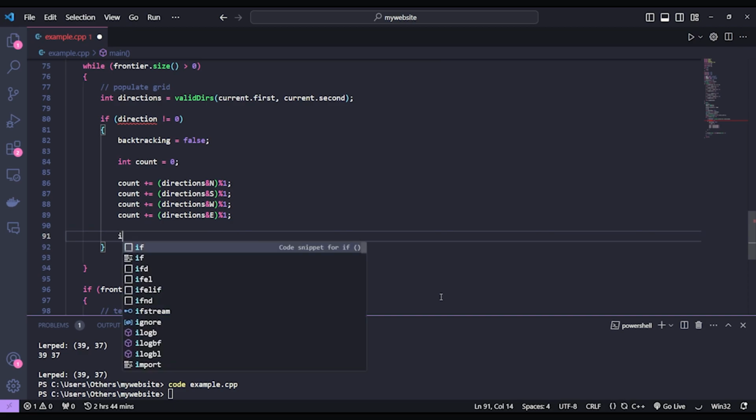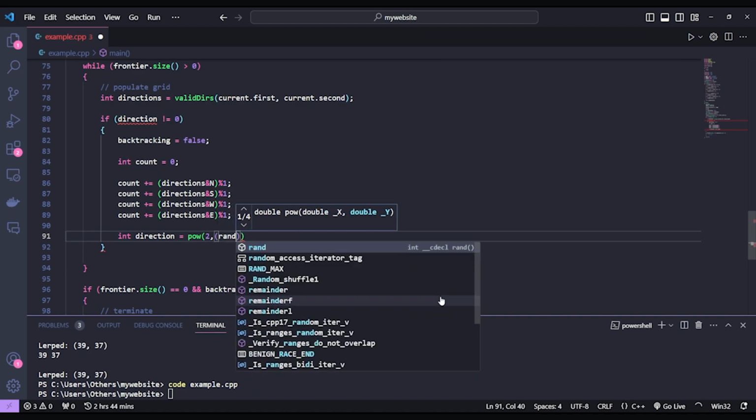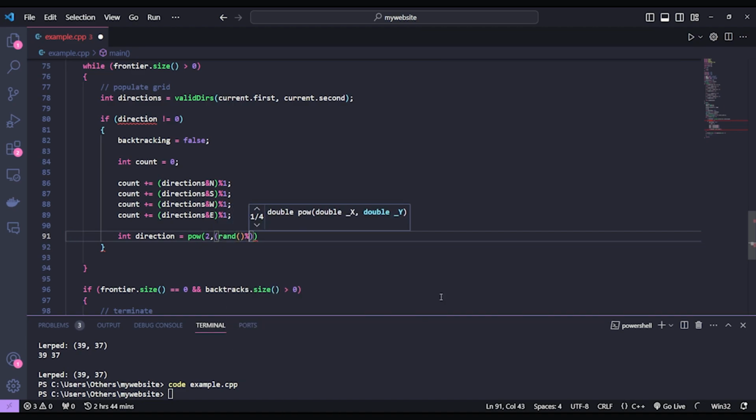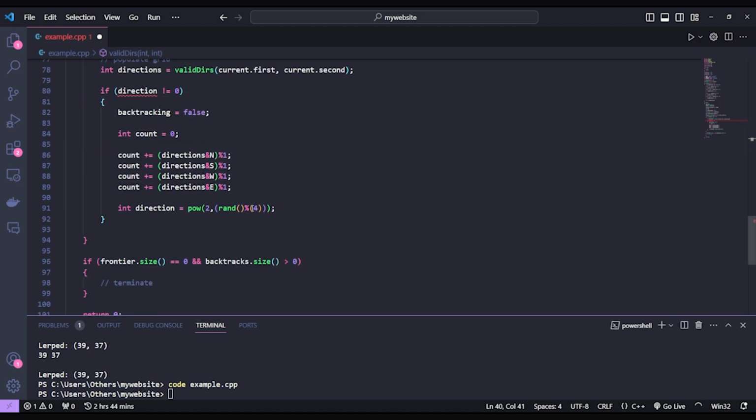Now, we're going to get a direction by saying int direction equals pow(2, a random number between 0 and 3). Perfect. And this works because these are powers of 2. This is 1, 2, 4, and 8. Well, 2 to the power of 0 is 1, 2 to the power of 1 is 2, 2 to the power of 2 is 4, and 2 to the power of 3 is 8. So that works. And this will get us a random direction in that form.